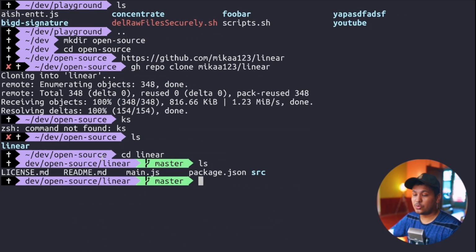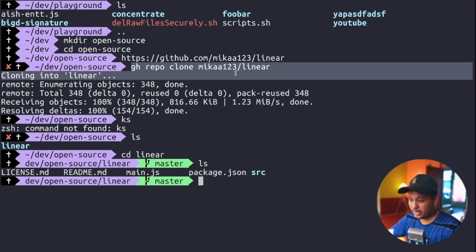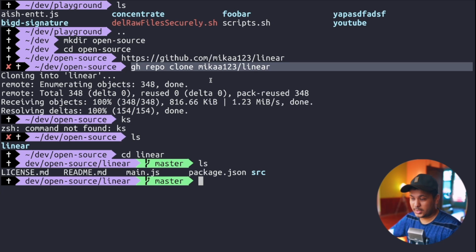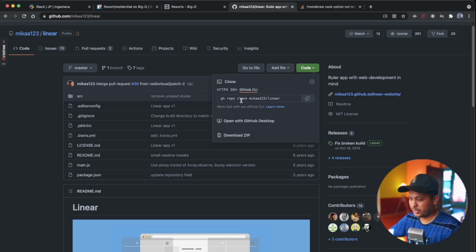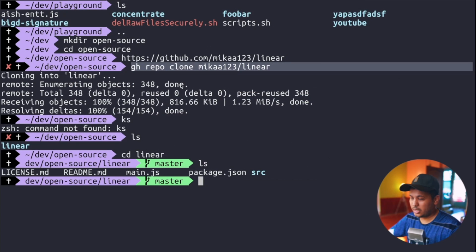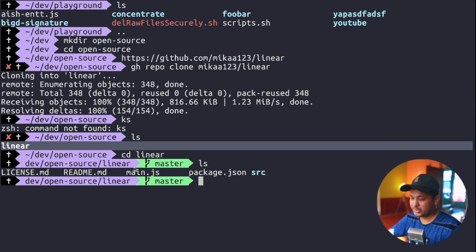fix this. So what I just did was I cloned the repo, the project. So I went over here. I'm using GH as my tool to clone it. So I just use this command. I pasted it over here in my terminal. So I have the project over here in my directory.